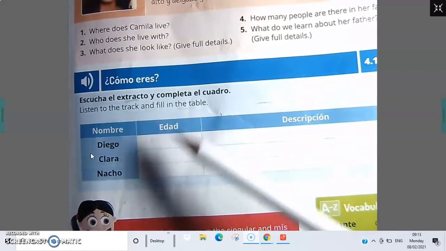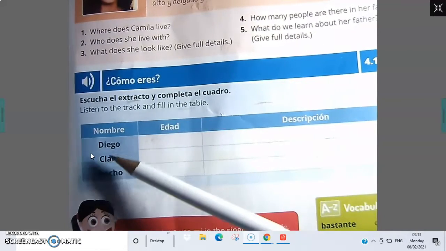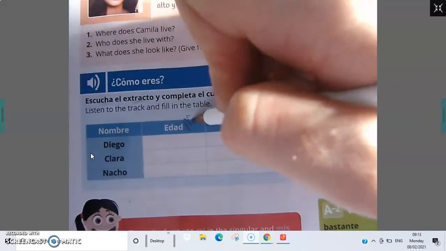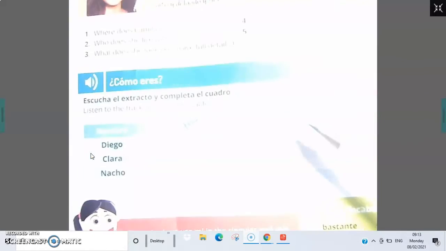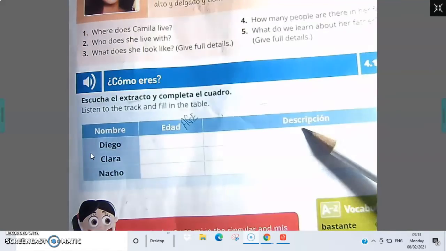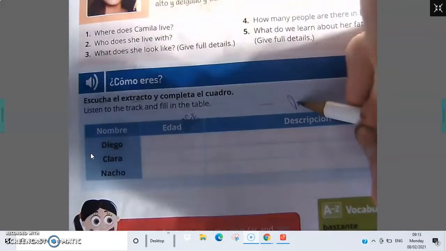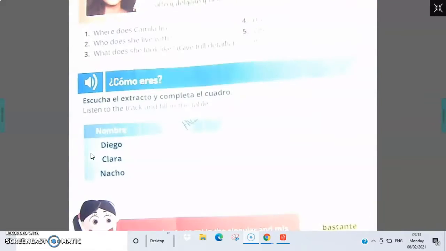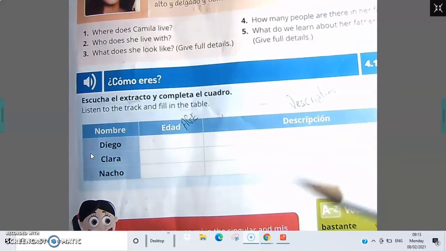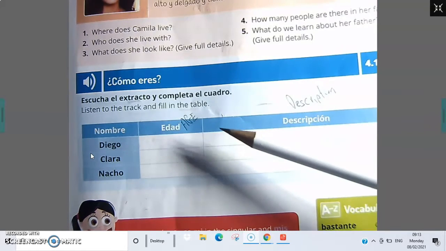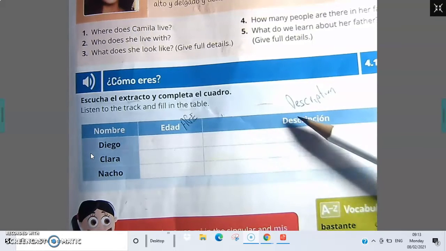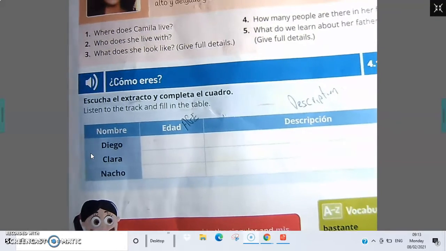So, cómo eres, describe yourself. You've got Diego, Clara, and Nacho. You're going to fill out their edad, their age, and then you're going to fill out a little bit about their description, describing them. You can fill that out in Spanish or in English. So I'll send you out the track. Just fill in página 81. You're going to fill in their age and their description. Try and put that in Spanish if you can. That's the first thing I want you to do.